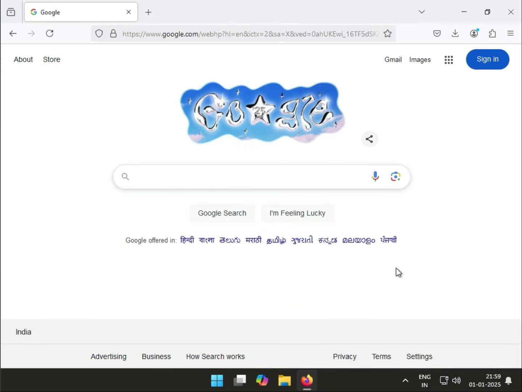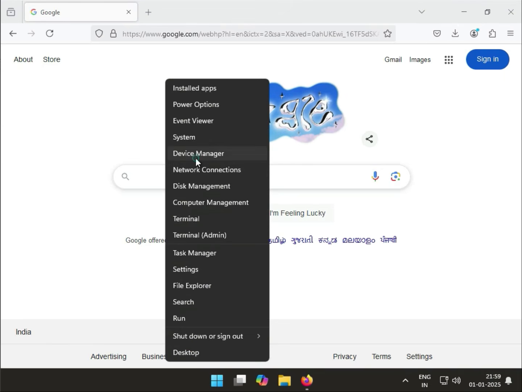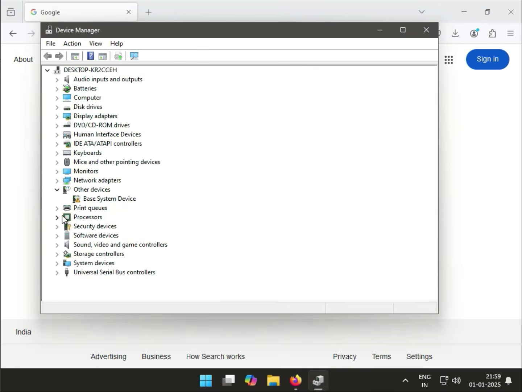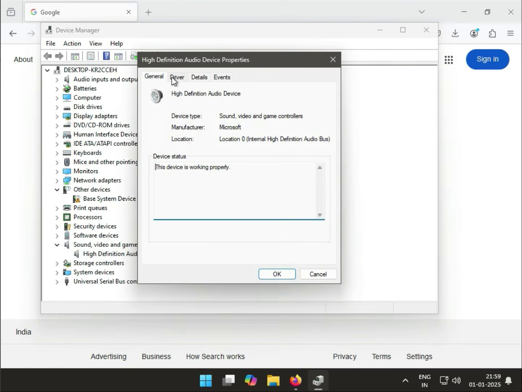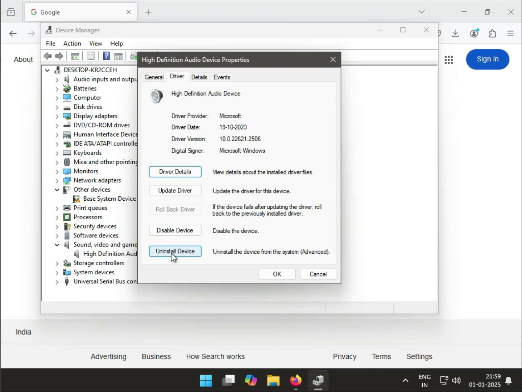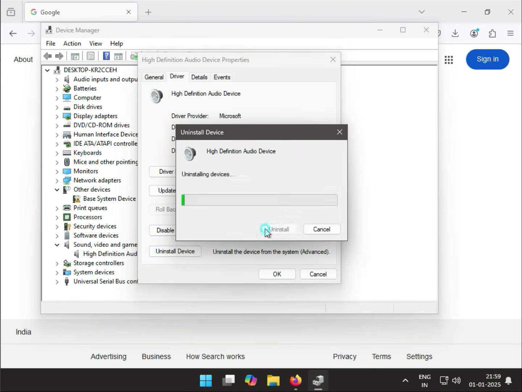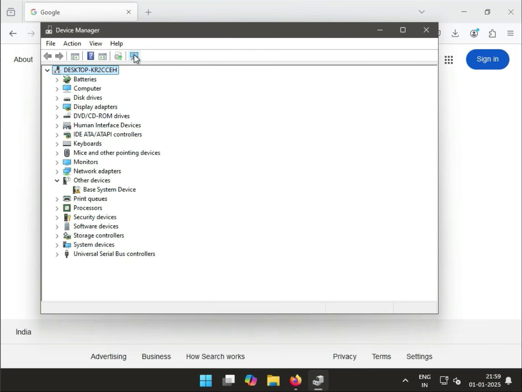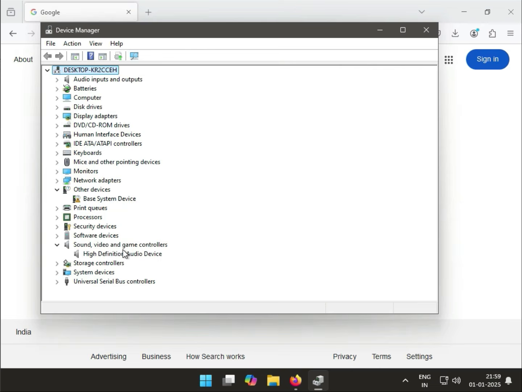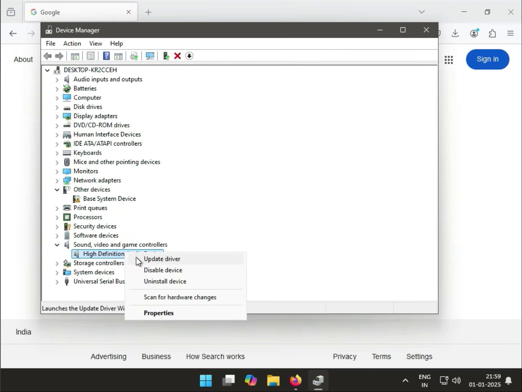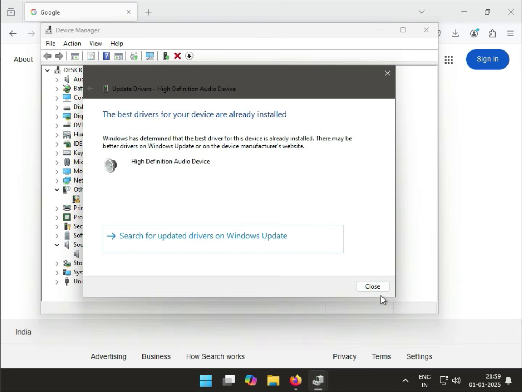otherwise, suppose you want to install the latest version, so again go to Device Manager and then the old driver you have to uninstall. Right click, Properties, then Device and then click Uninstall. Okay, uninstall, and then guys again click this one, Scan for hardware changes. Okay, and then again it shows, so right click, Update driver and then close it.